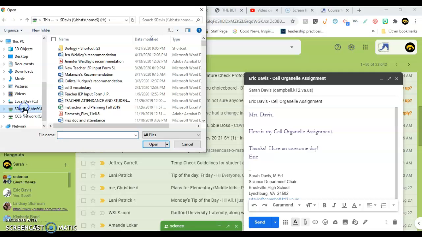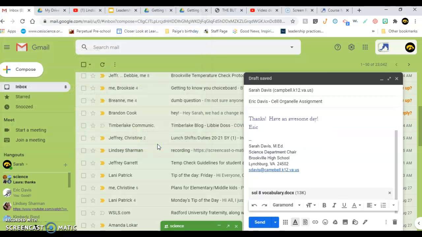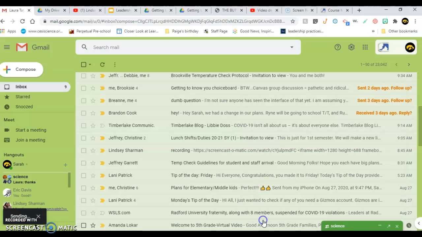So I am currently in the H drive, and maybe I want to attach the SOL 8 vocabulary. What I do is I can either click it and press open, or I can double click it. Either way, it's going to get it into the email. You know that it's there when it turns blue. And that's it. That's all you have to do to send that email with that attachment.